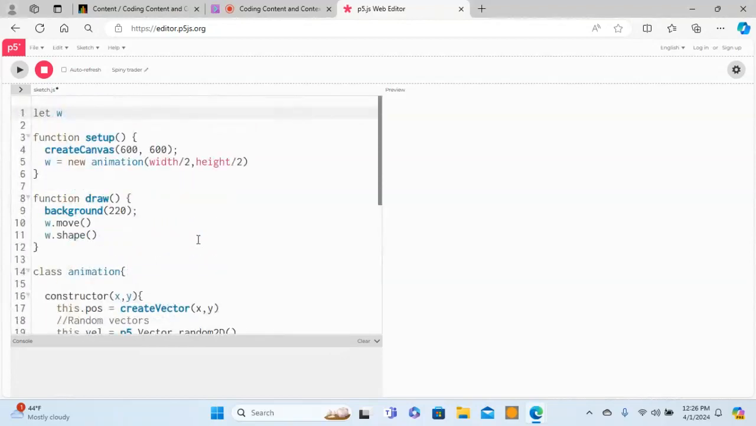So let's see what happens. If I run this, fingers crossed, and it works. Look at the speed, right? Because it's getting accelerated at each point. So look at the speed. It's just zooming off the screen. Look at that, pretty cool.